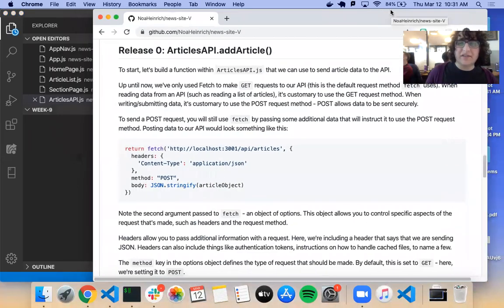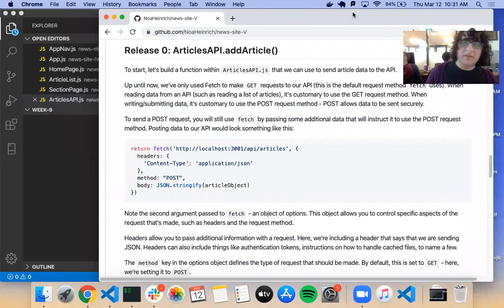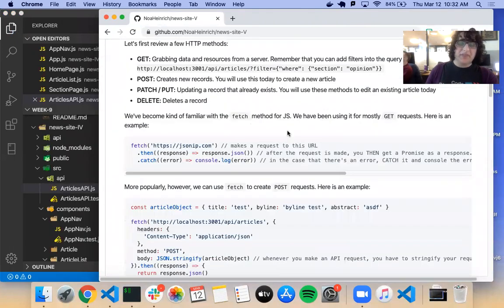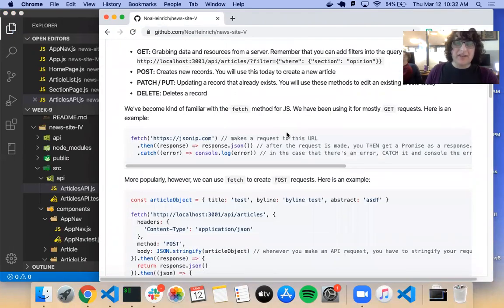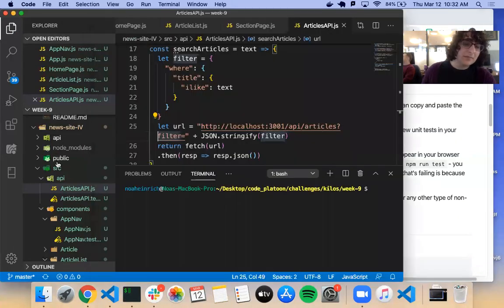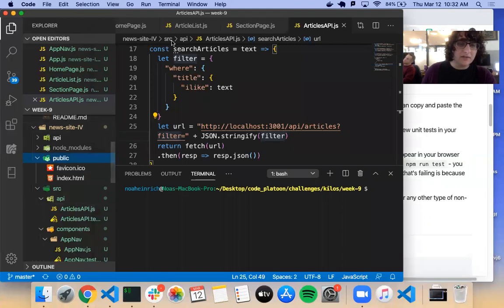So taking a look at new site 5. So let's first see what it says here. HTTP methods. I want to talk about how to set this up. Initial setup. There we go. So you copy over the work we did in new site 4 challenge into this repo. This time we can copy and paste the entire SRC directory from new site 4. Great. So here's new site 4.